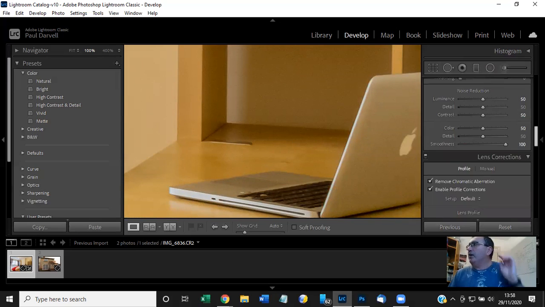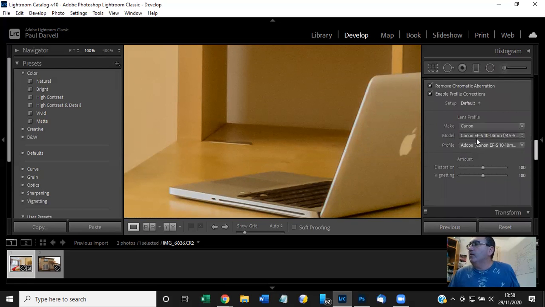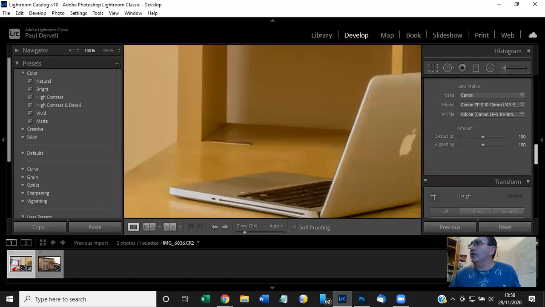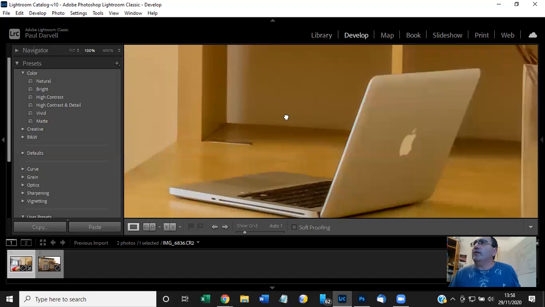Lightroom knows which camera you use for the shot, so it can work out what it should do to correct those images. Right, so let's now come back out.